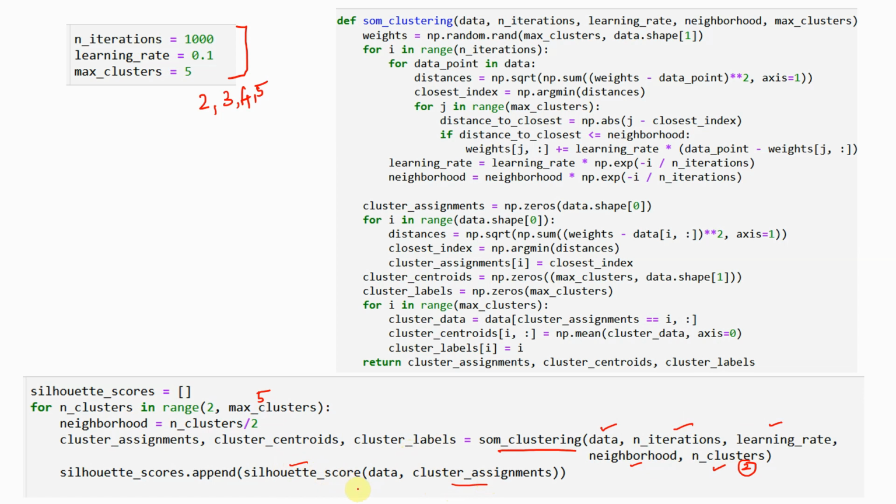And this will be repeated for the clusters 2, 3, 4 and 5. And out of these 4 clusters, the one having the highest Silhouette score will be considered as the optimal number of clusters. And to work with SOM clustering, we have defined the function with the step-by-step procedure.